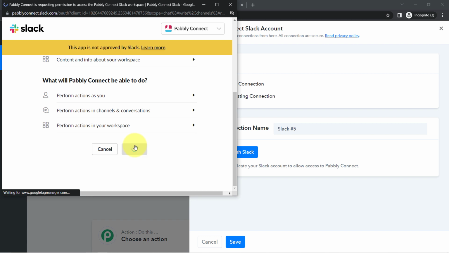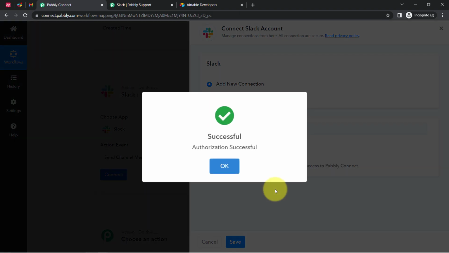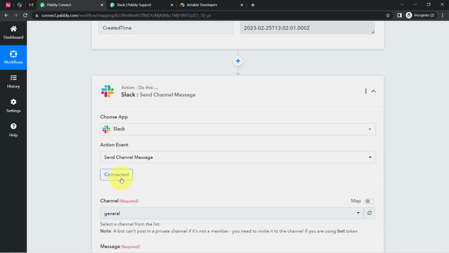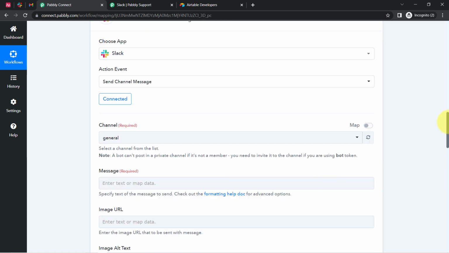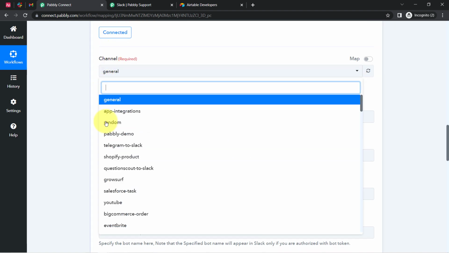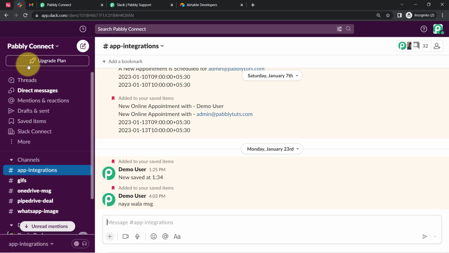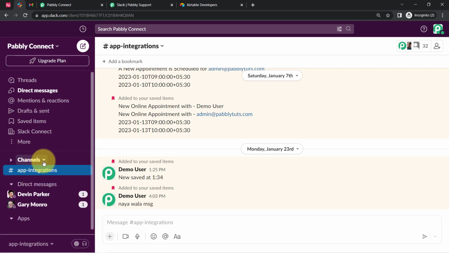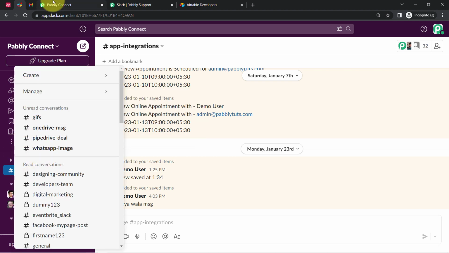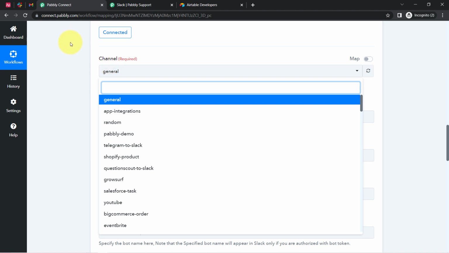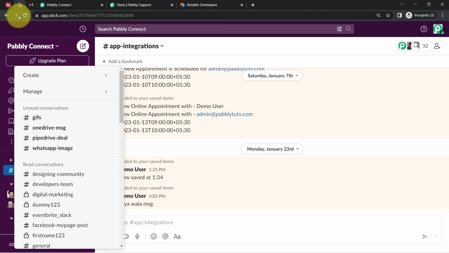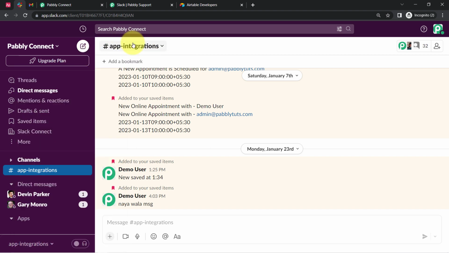All right, I have clicked on allow, and here you can see the authorization is successful and it is connected, and whatever channels are available inside my Slack have started becoming visible here. You can see that whatever channels are available are visible here also. Okay, and I would like to send the updates to this app integration channel. Here let me show you this app integration channel.